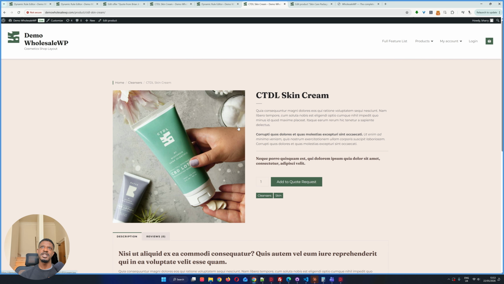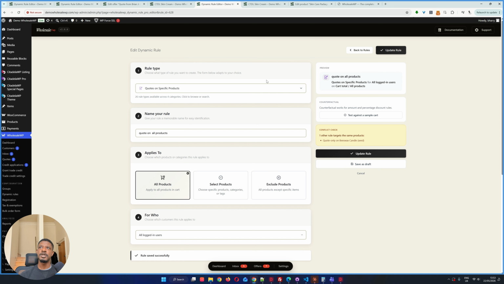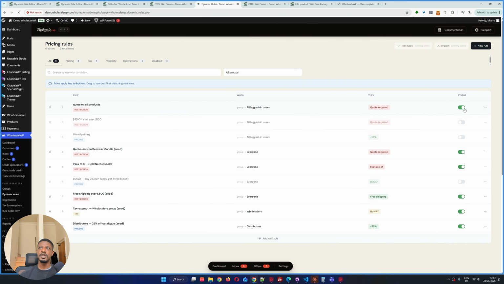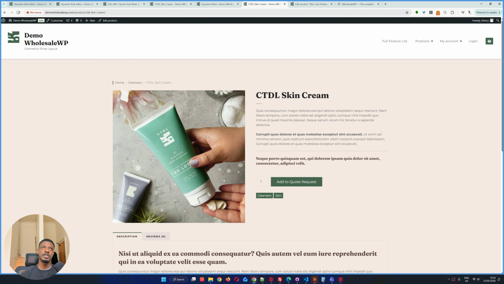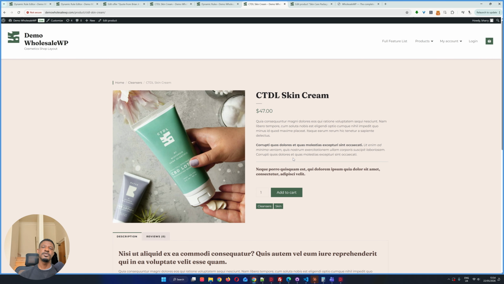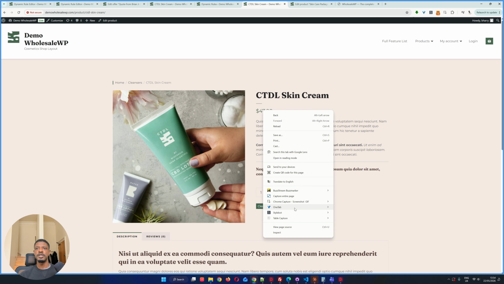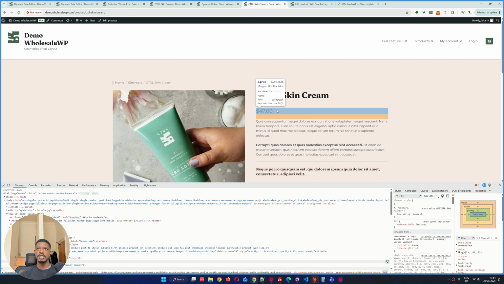So now let's go ahead and actually disable this rule and I'll show you how to hide the price manually. Let's head back over to our dashboard. Let's go back to all rules and let's just go ahead and disable this rule here. When we refresh this page, we should see the default price add to cart button. To hide this product, we're just going to use some CSS. So I'm going to go ahead and click inspect, select this row here.